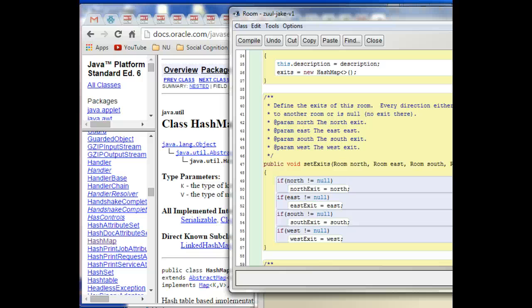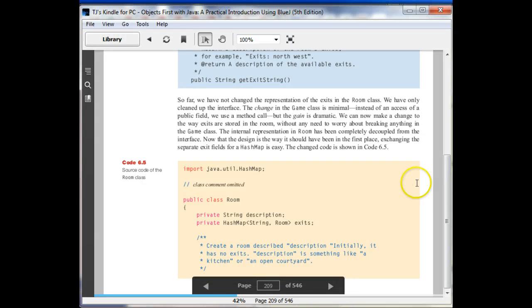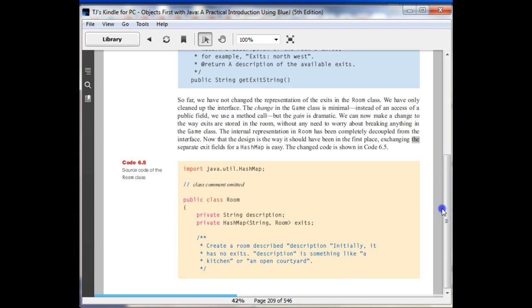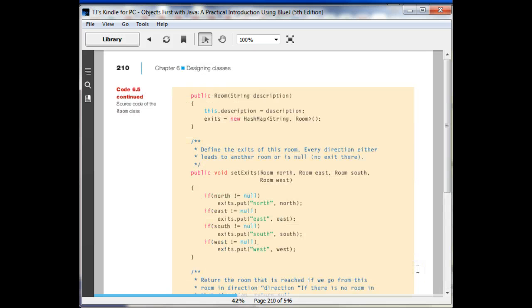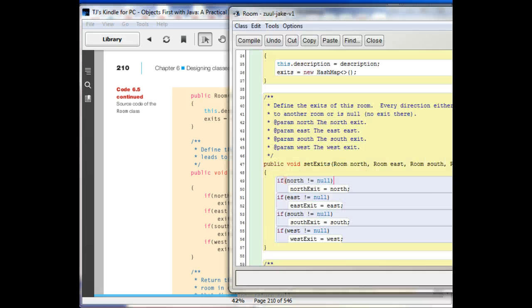So for set exits, I'm kind of going back and forth with the book here. So again, like I said, we're storing the same information, but we're just storing it in a hash map instead of storing it in those fields. Okay, so nothing big changing here. So we have our set exits method, and we have this put method. So exits is the hash map, right? And this is how we add things to the hash map. So we're going to say put for north. We'll put the north room.